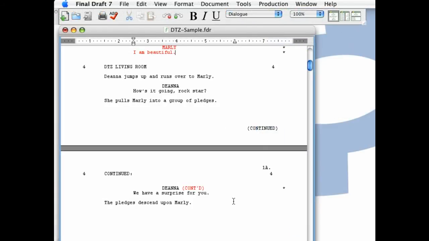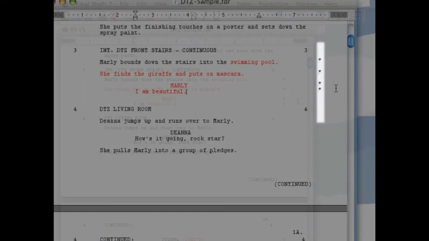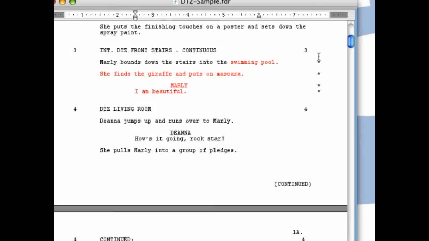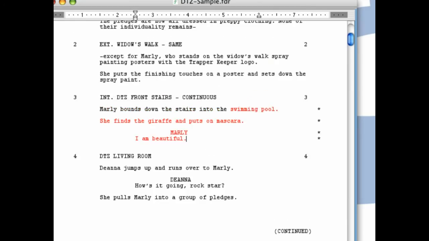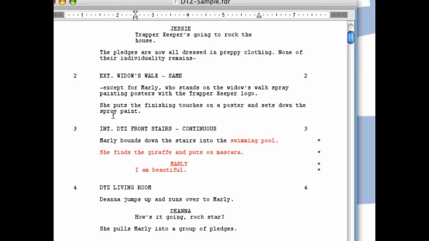Okay, so we have our pages locked. We're in revision mode. Let's scroll back up and look at this revision that we made. It put dots on the side so you can see that a revision has been made. You might think that's redundant because the revisions are typed in red, but look at how useful it is if I delete something.